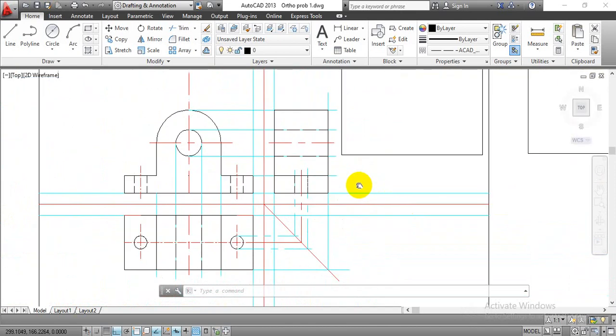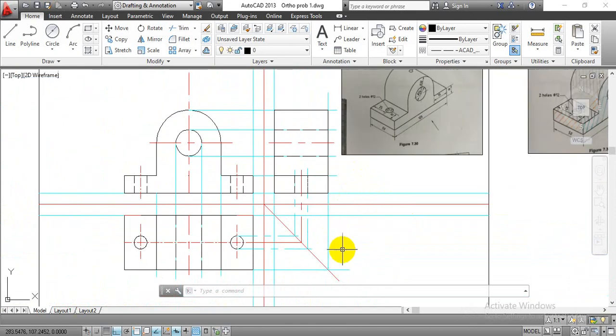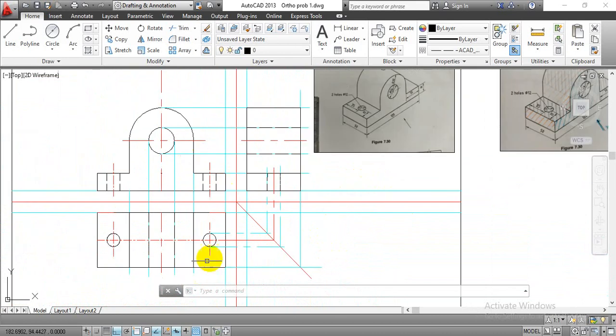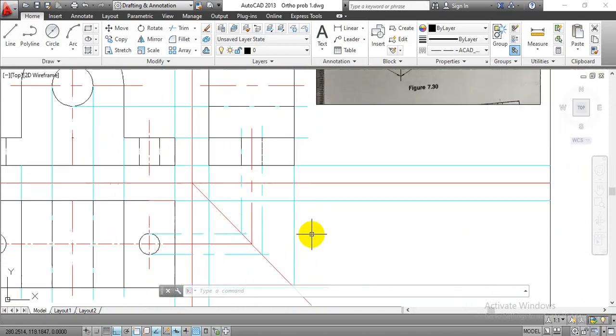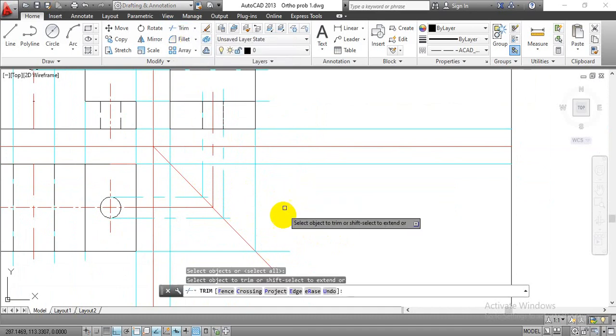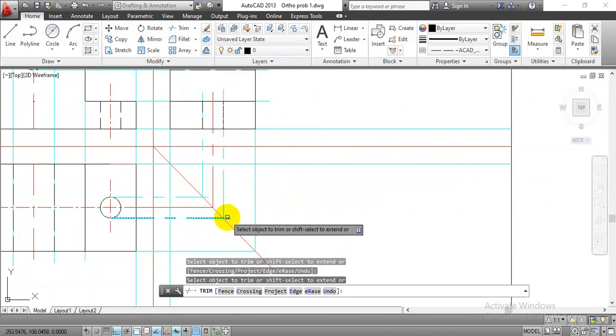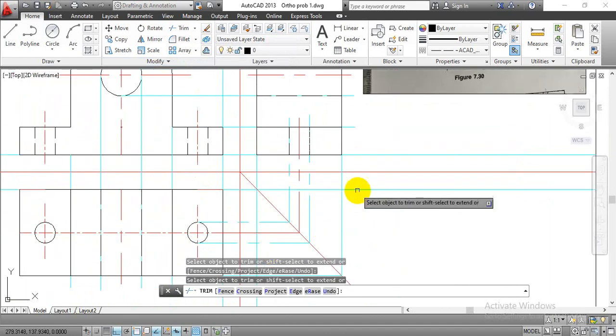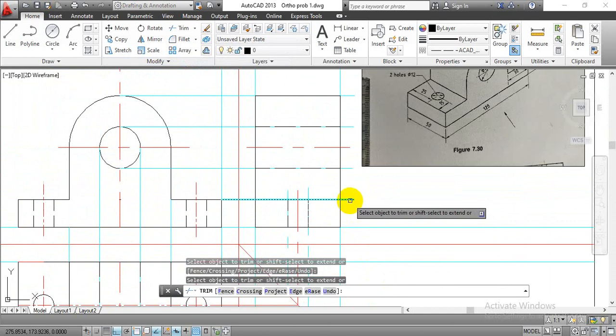Okay, now the remaining thing is that you have to give the dimensions for this constructed front view, top view and side view projection. Before that, let me trim out some extra lines that we have drawn over here for this 45-degree inclined line. Go with the trim command, press enter, and just select the extra line that we have drawn beyond this 45-degree incline. Again, you can trim out these extra portions as well.